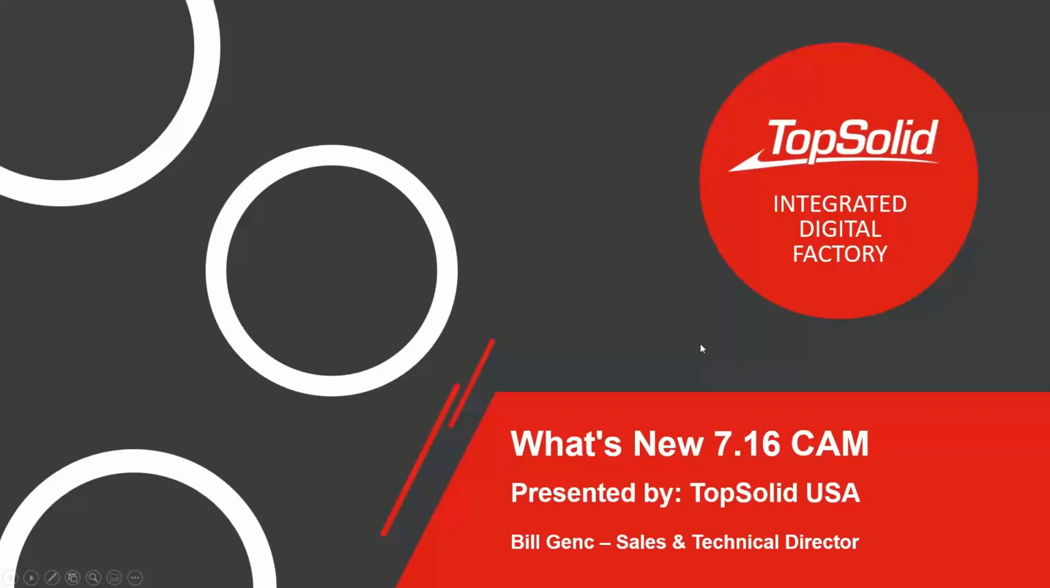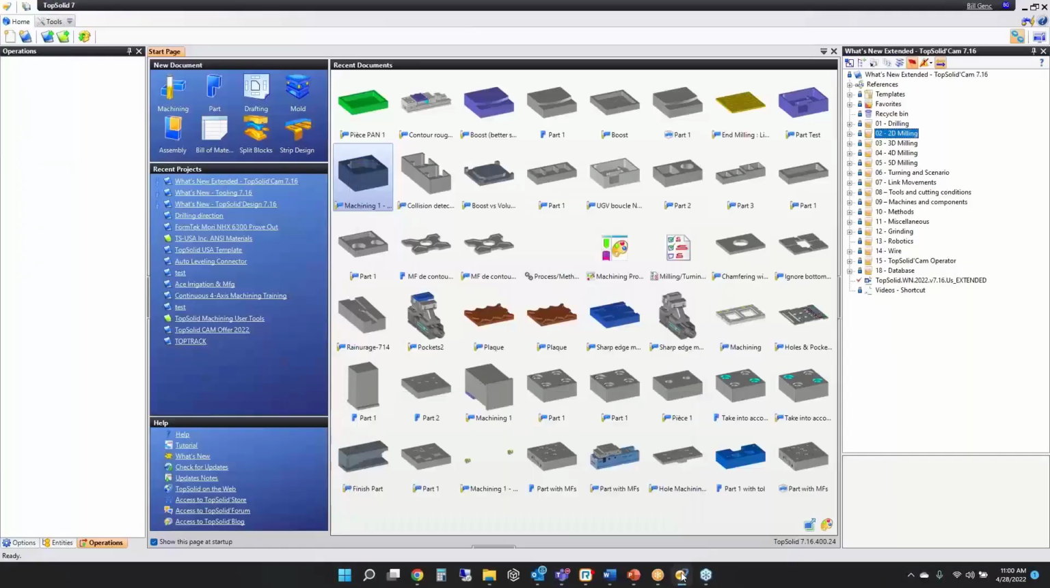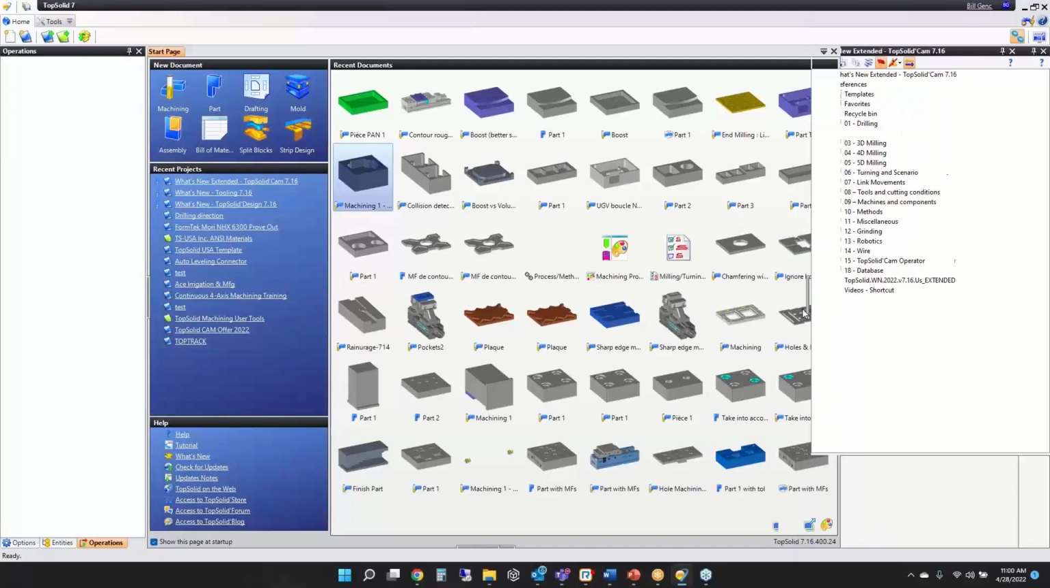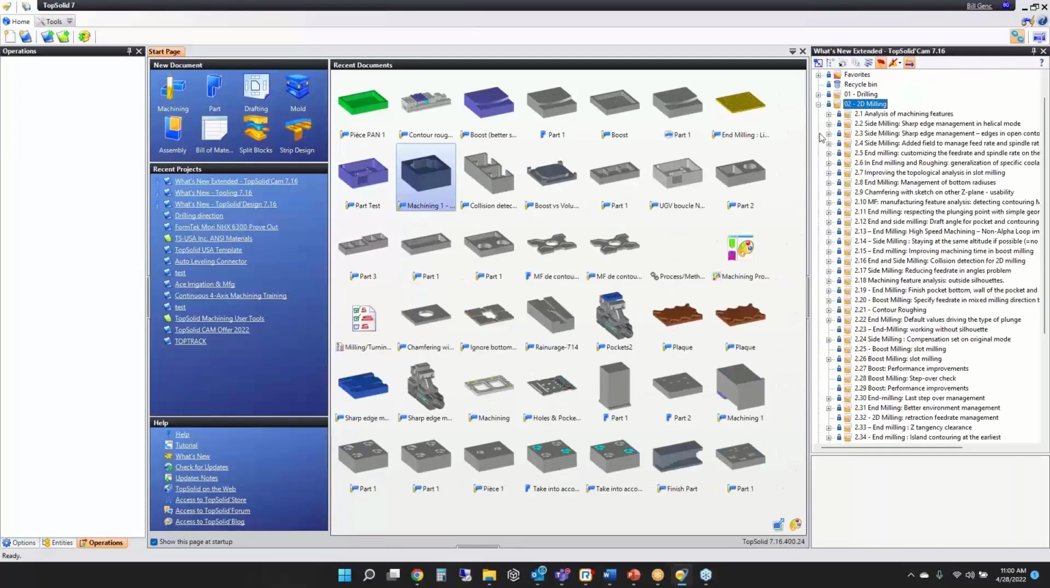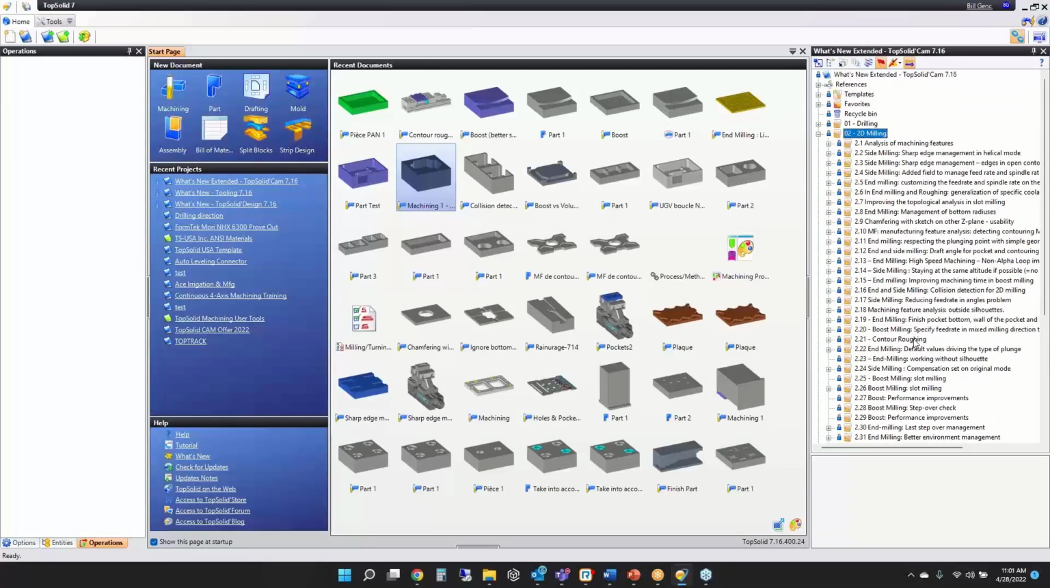So this session, we will be talking about what's new in TopSolid'Cam for 2D milling. Let's get to it. All right, so I don't want you to get too excited. There's only a short list of improvements for 2D milling this year. 34 of them, to be specific. So we're going to try to get through all of these as efficiently as we can.